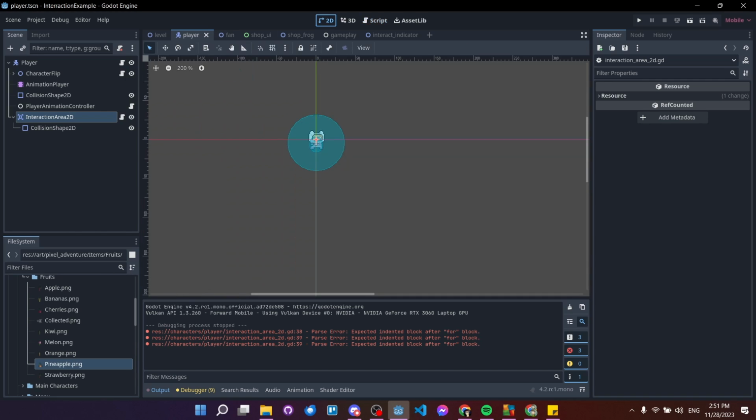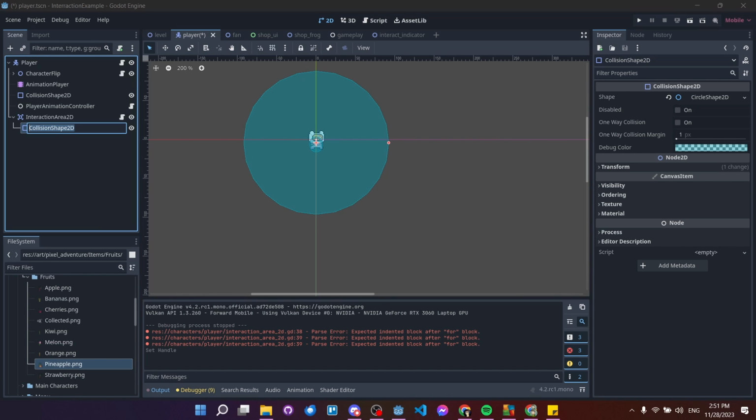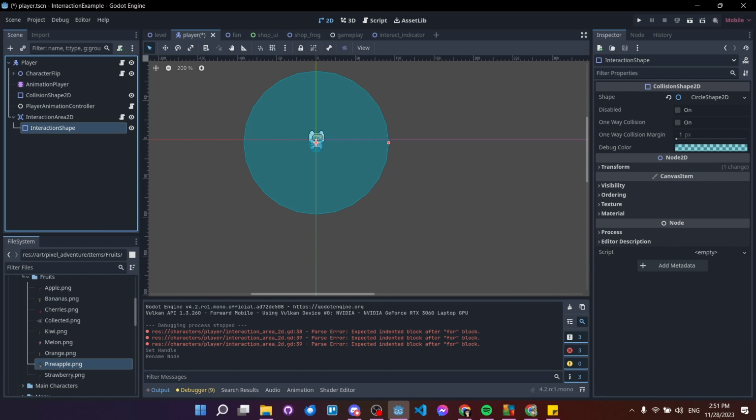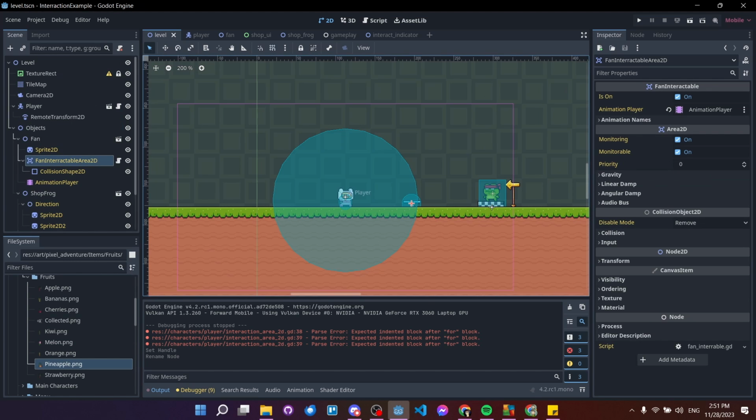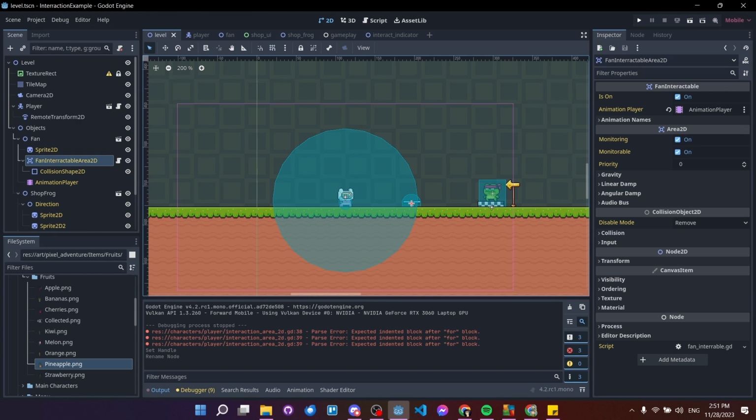So to test if that works, let's go to the player, and we're going to take our collision shape area for the interaction area, and I'll make this bigger. Also rename this to be like interaction shape, so that if we hover over it, we can see the name of it, and it's very clear. So on our level, we can see that this is now a much bigger region, and it will be able to easily cover these two. And we'll leave debug visible collision shapes on.